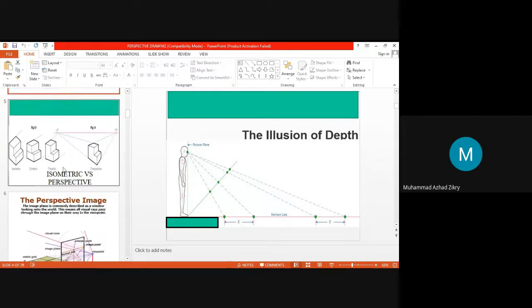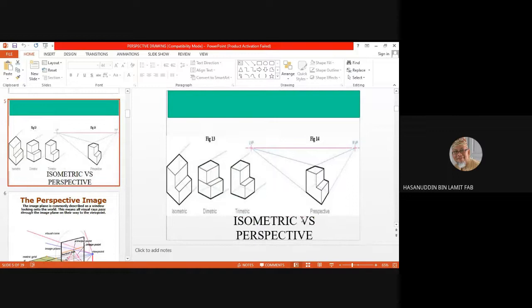I'm not going to talk about isometric because this is not what you're going to be looking at. These are the various types of isometric drawing: dimetric, trimetric, isometric. We'll talk about this when you come for your next project. But this is a perspective drawing technique. This is what we call a 2-point perspective.